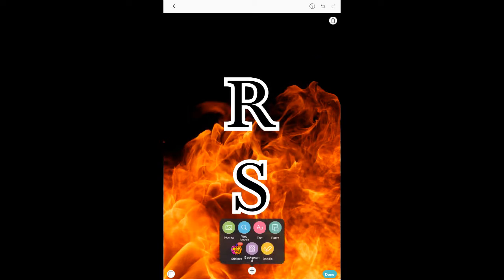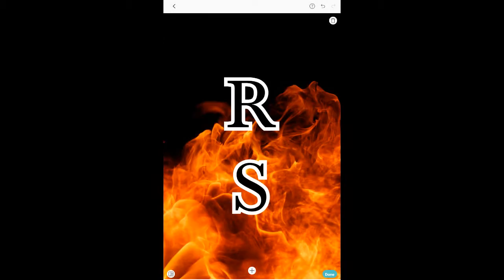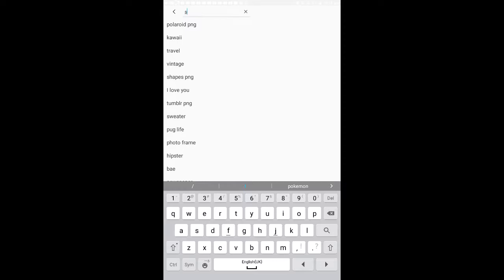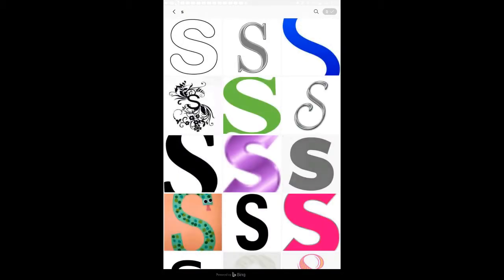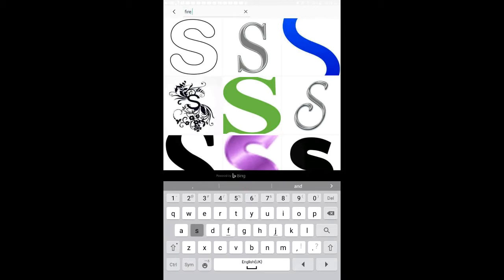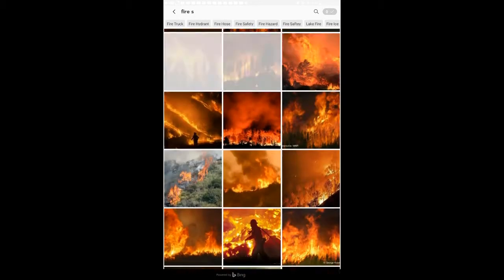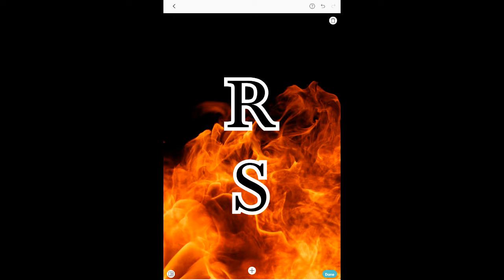If you want to change it, you don't even have to add text. All you need to do is go into photos. Wait, no, not photos. Which one is it? You go into web search, and you can search up pictures here. So I'm going to search S. And then all these S's come up, but I didn't put in fire S. So now I need to do the same thing, but fire S. Well, it worked last time. And it's pretty much that easy. That's all you have to do.